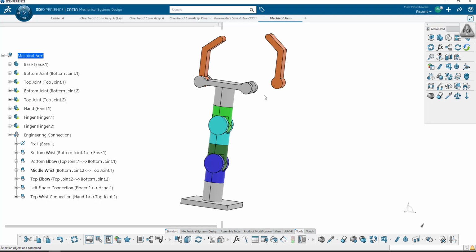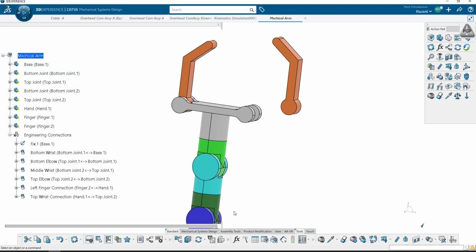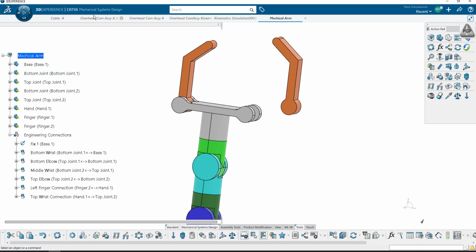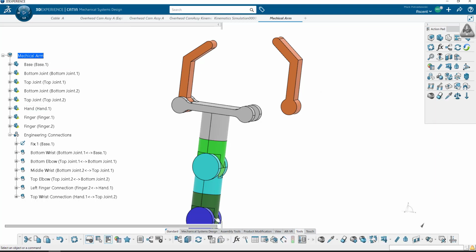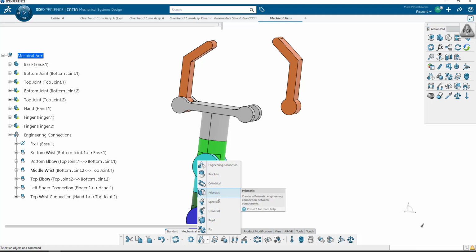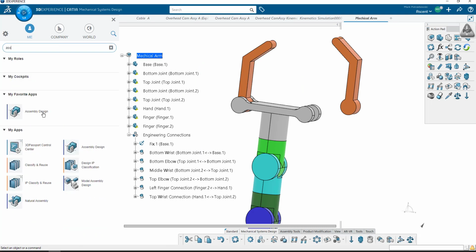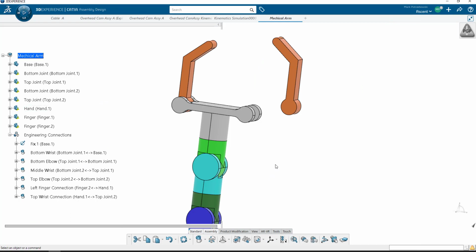Now, I left one part not connected, just because I want to show how those engineering connections were defined. Currently, I'm in the Mechanical Systems Design app, which from this app, if I turn off some of these displays, I can create engineering connections. So I can create a generic engineering connection here. I can build them using the predefined layouts where we have revolute and cylindrical and so on. Or if I was to go into the compass, go to the Assembly Design app, which is where most assemblies are created in the first place, we can build those same tools.